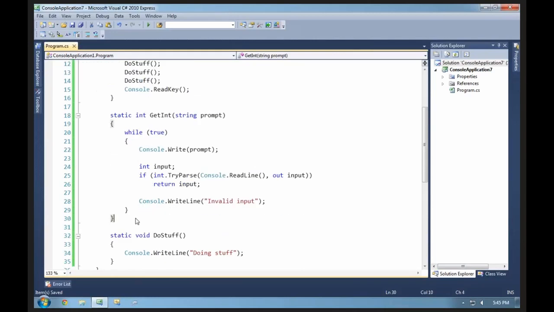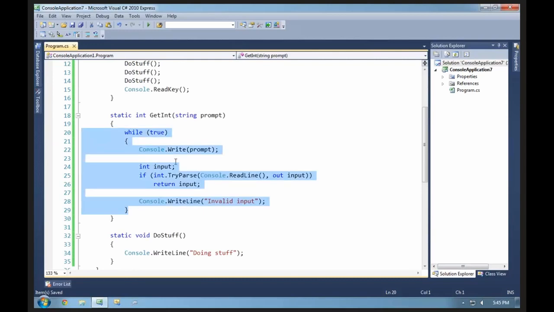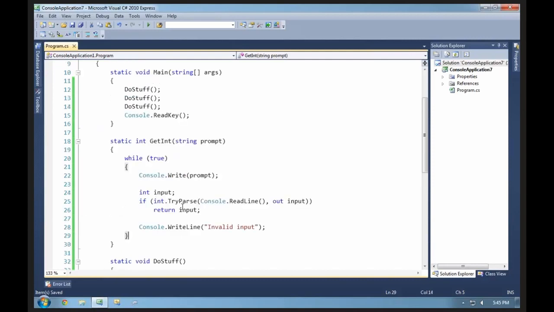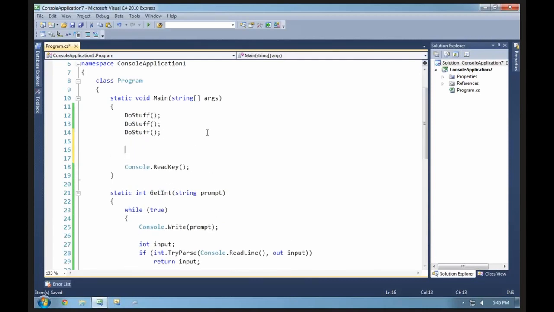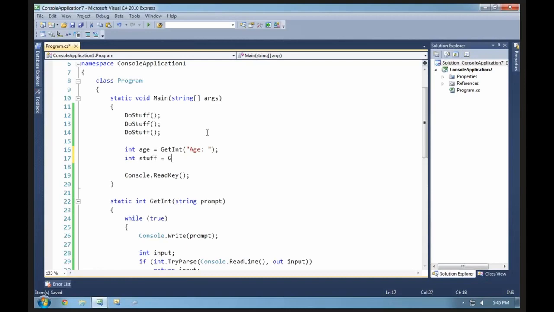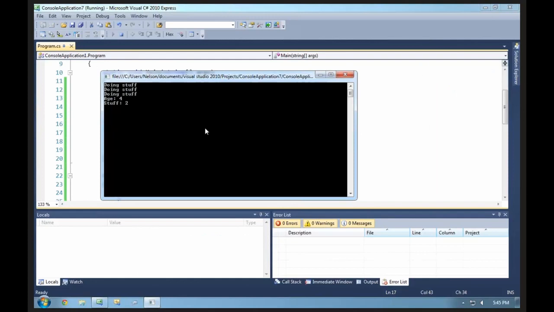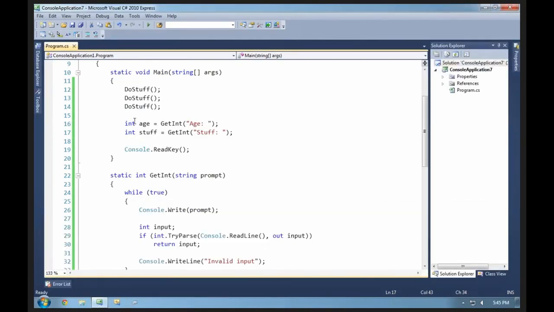So now that I've grouped together this piece of code that you might be requiring multiple times inside of your program, I've now named this functionality and am able to invoke it from anywhere. So I could say int age equals getInt("age"). I could say int stuff equals getInt("stuff"). And now you see that I can reuse that functionality as much as I want and get a return value from that. Is a method in C# equivalent to a function?